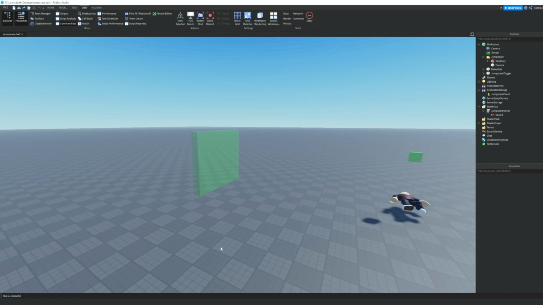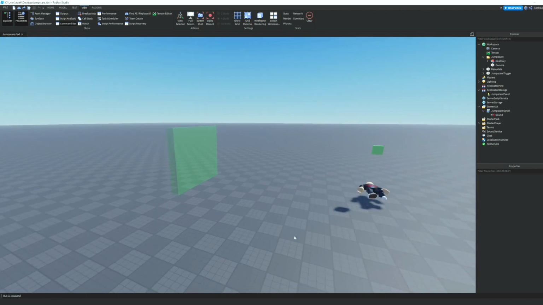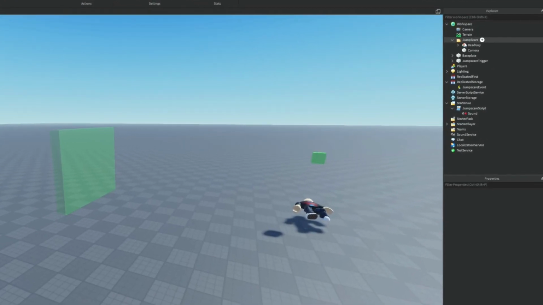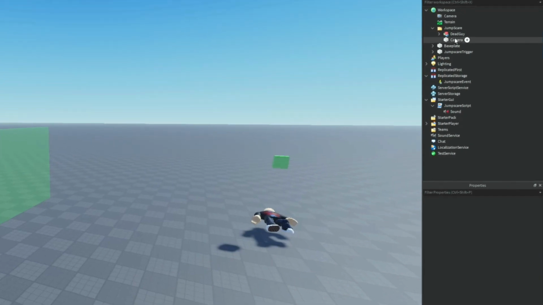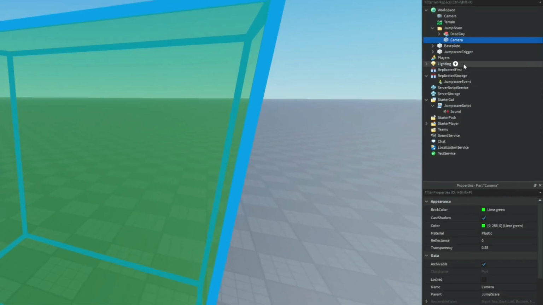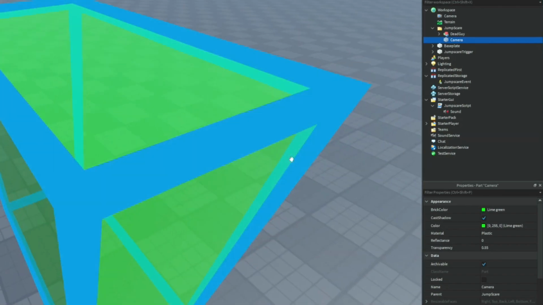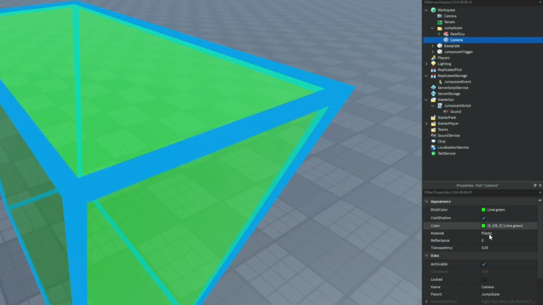Today, I'm going to be showing you how to make a jump scare in Roblox Studio. So I have a couple things set up to begin with, just to make the video go a little faster. Starting off for the workspace, I have a folder that I named jump scare with a part named camera. There's nothing special about this, except I just changed the color to green and turned down the transparency.